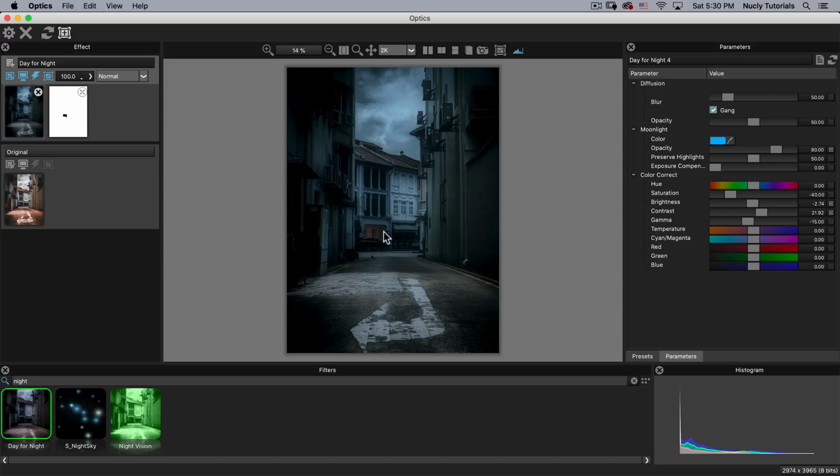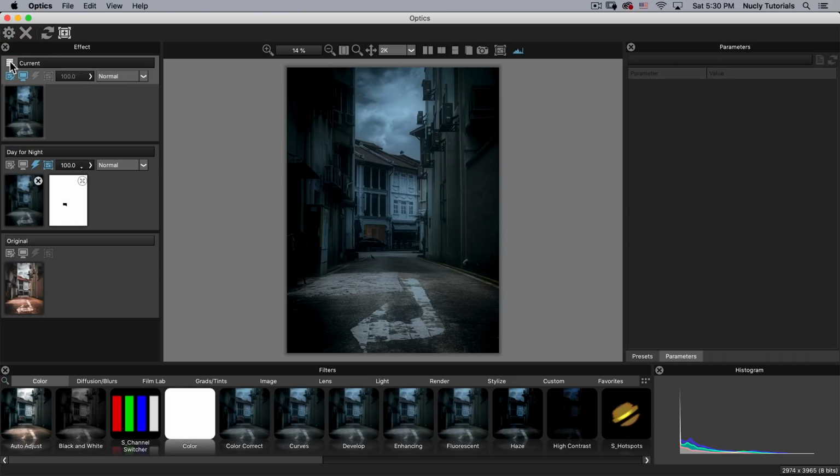Next, I want to lighten up this area here. So I'm going to add another layer, which I can do by clicking on this little icon. And I'm going to copy this mask by just dragging it up to here. And then on this mask with it selected there, I'm going to uninvert it. So now this is applying just to this area here.